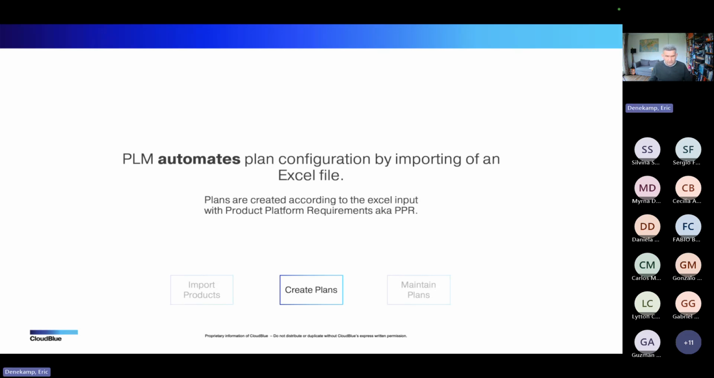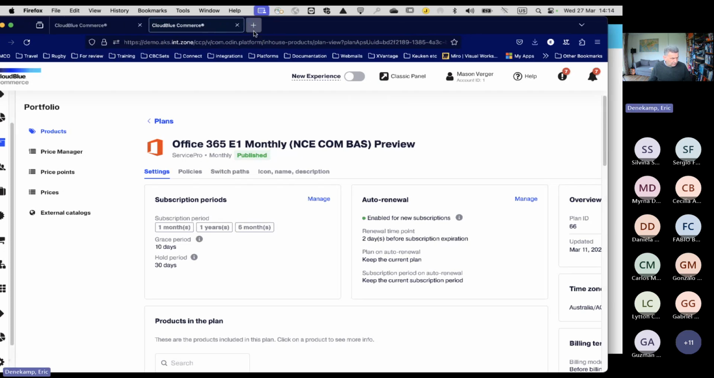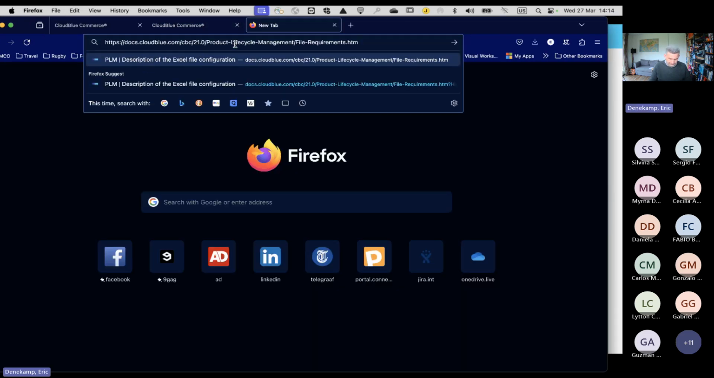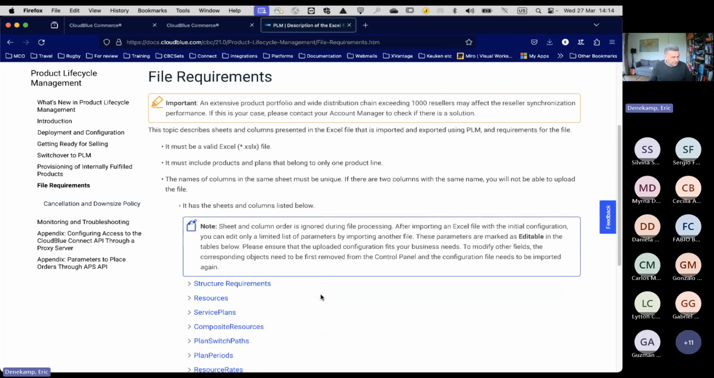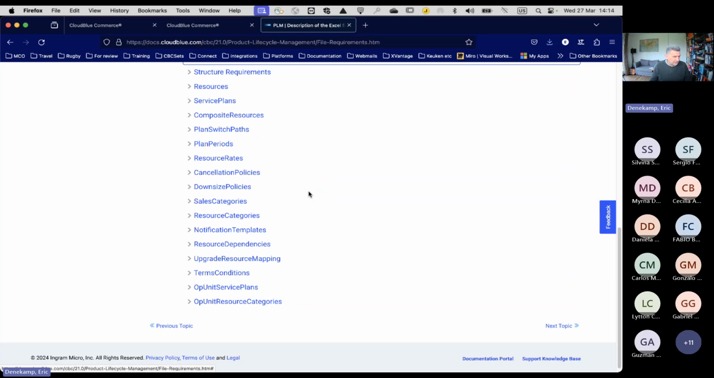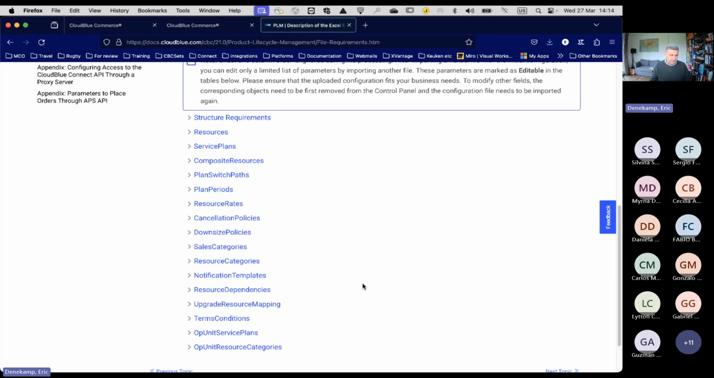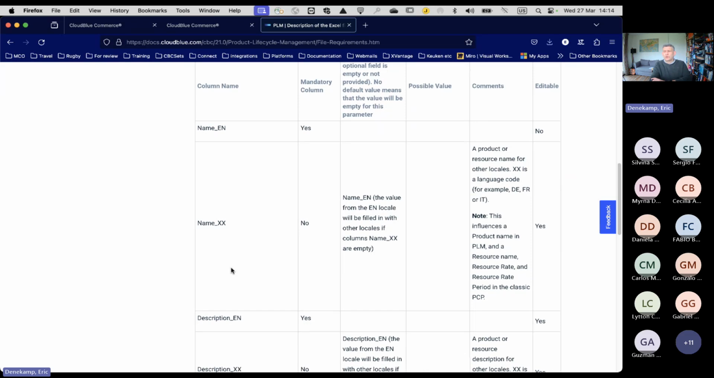Where is my browser? Here we are. Add a tab. Go here. So we have our file description with the structure, the resources, service plans, all the tabs that are required, which is fun. But we've heard that A, this is not completely up to date. B, it's not always clear what is required, what is not required.